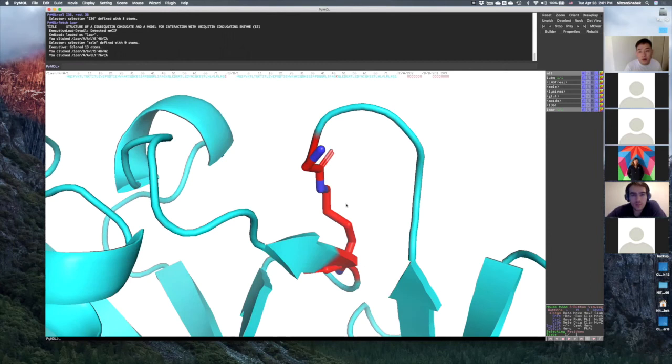And this modification is strong. You cannot break it no matter what. You can boil it, you can put it with SDS, you can do whatever you want. This bond is solid like rock.